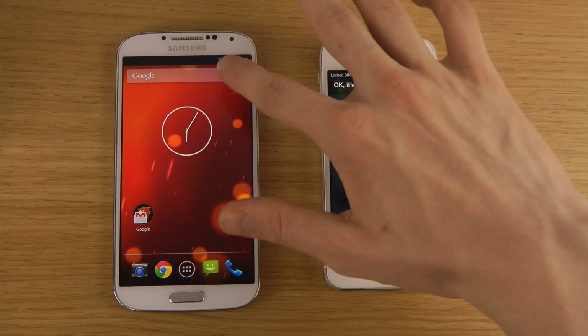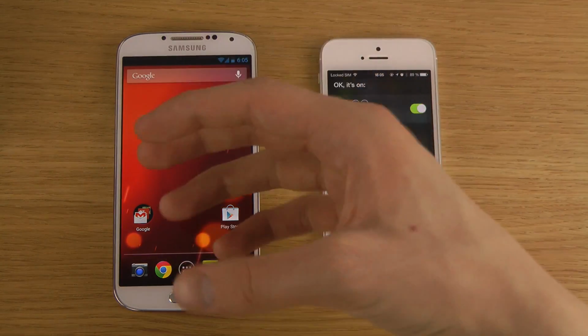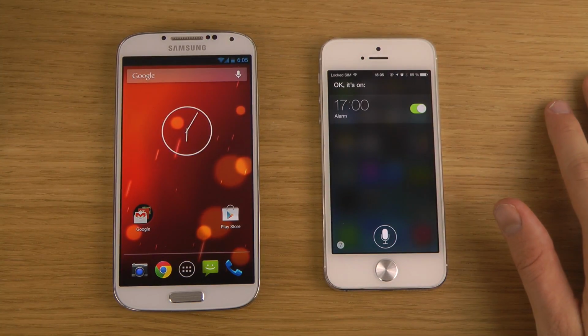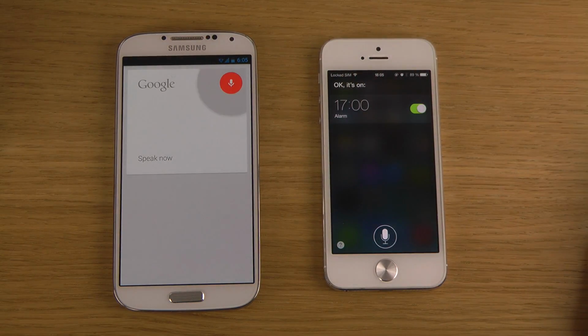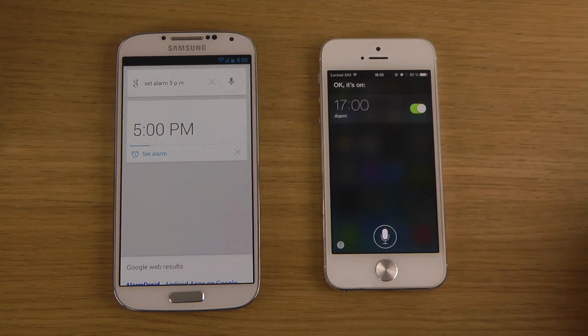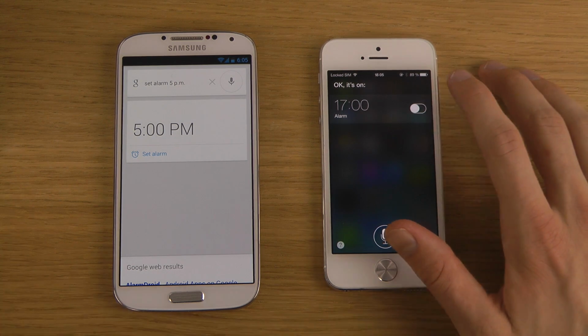There we go, and we can do the same thing here with Google Now, which Google has control of, because Google controls most of the things here with the stock version of Android, because they own it. So, set alarm at 5 p.m. Setting alarm. So you can see extremely quick there on both.